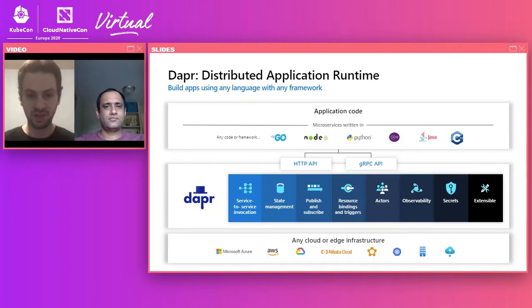So what is Dapr really? We can see our application code here at the top, meaning if you're a developer, you can write your code in any language, really, or use any framework. So it can be Node, Go, Python, Java, Rust, C++, whatever you're using. You can talk to Dapr, because Dapr is a sidecar that exposes APIs for developers with HTTP and gRPC.